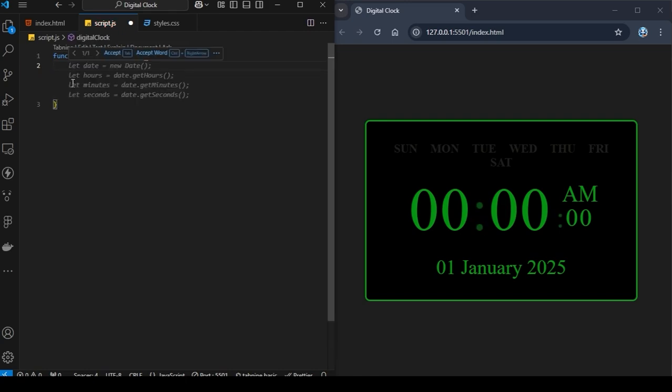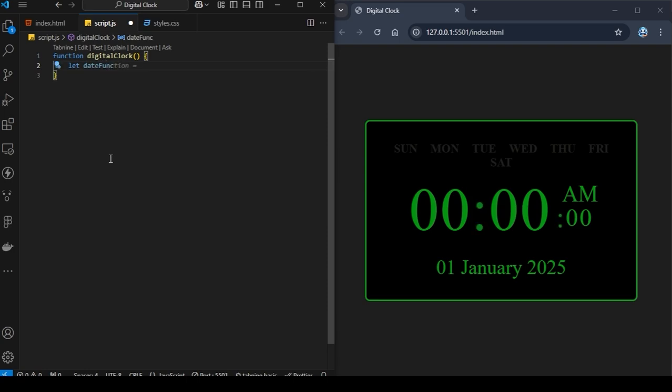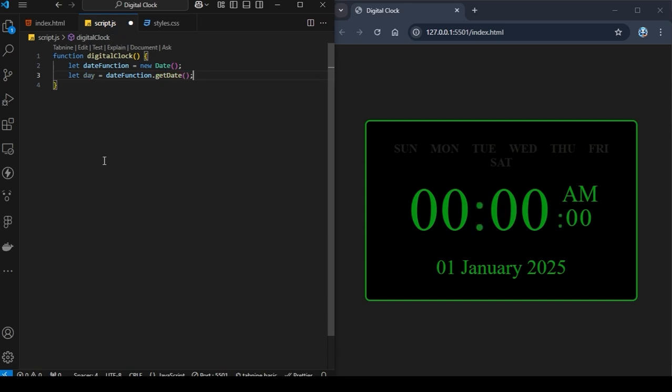First, let's create a function called digitalClock, then create a variable called dateFunction and assign a new Date object to it. Then create a variable called day, and get the day from the date object by calling the getDay method. Likewise, create variables for hours, minutes, and seconds. Also create a variable called timeFormat and initialize it as AM.